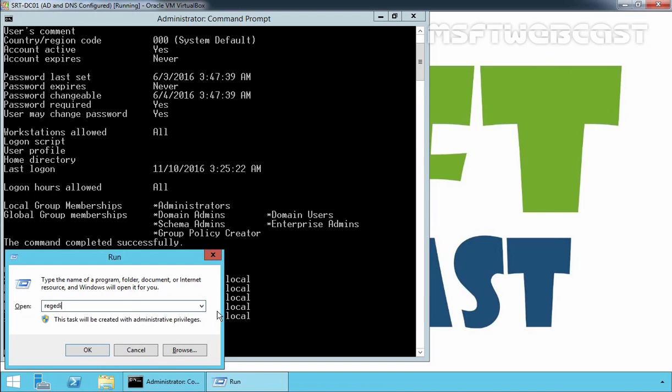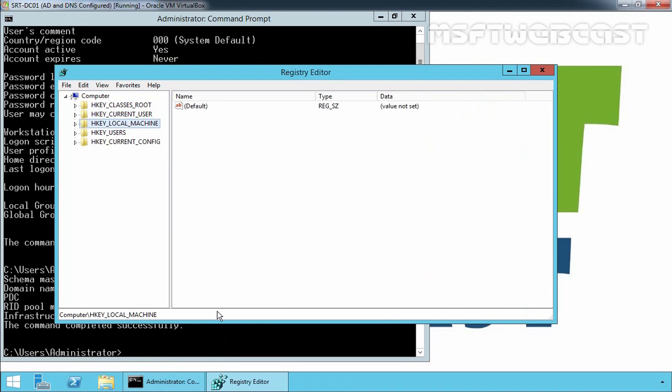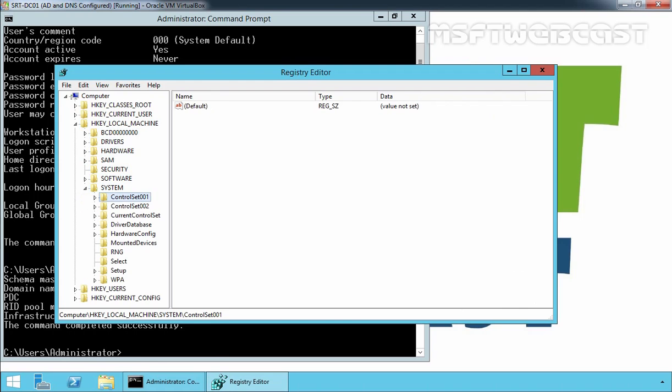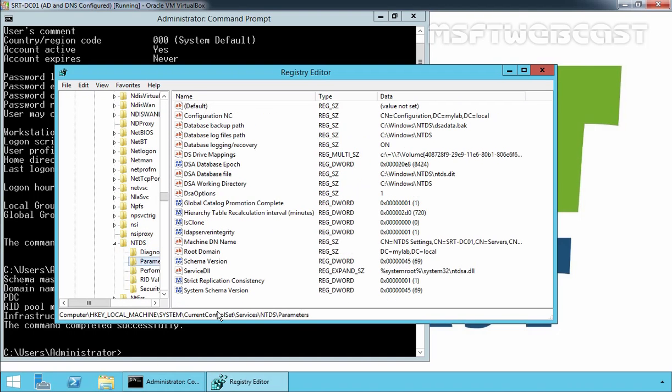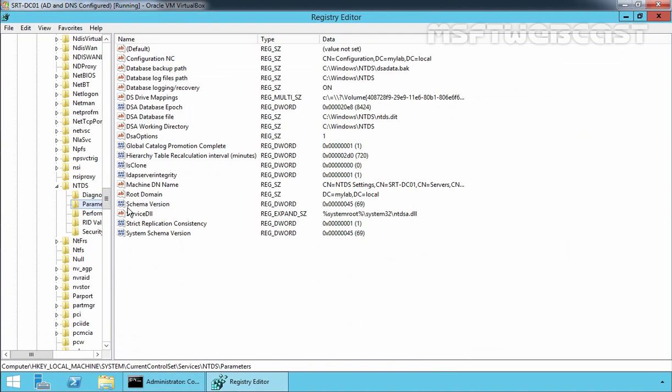Let's open regedit. Let's expand HKEY_LOCAL_MACHINE, expand SYSTEM, expand CurrentControlSet, expand Services, and then locate NTDS. Expand NTDS and then click on Parameters. Here you can see the current schema version for our Active Directory forest is 69 for a Windows Server 2012 R2 forest. For a Windows Server 2016 forest, the schema version must be 87. So we will check the schema version after preparing our forest to host a Windows Server 2016 domain controller.